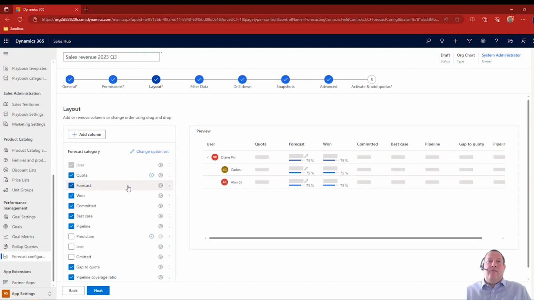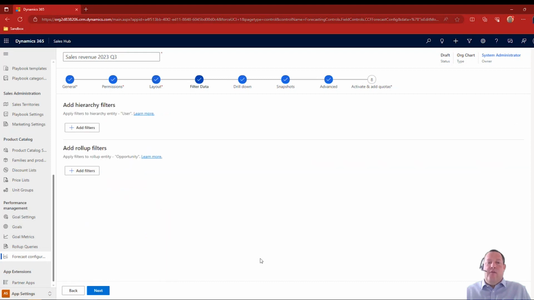Once you're happy with the layout, then we can move on to the next step where we can add filters. And there's two different types of filters that we can add. So the first one is the hierarchy filter. Let's go back to the example of the UK sales manager. Diane is responsible for the whole of the UK, but actually she only wants to see a forecast for Scotland. So by using the hierarchy filters, she can ensure that she only sees that data.